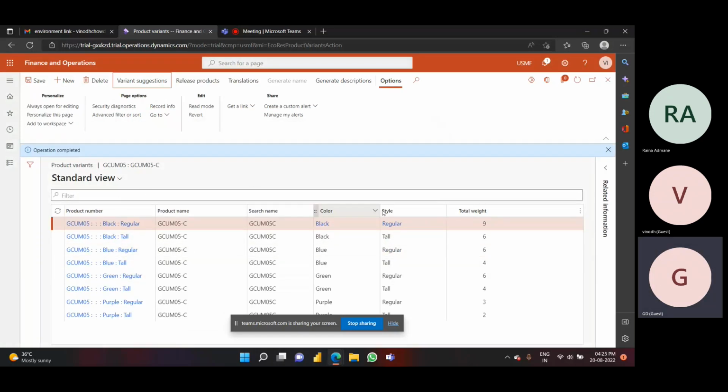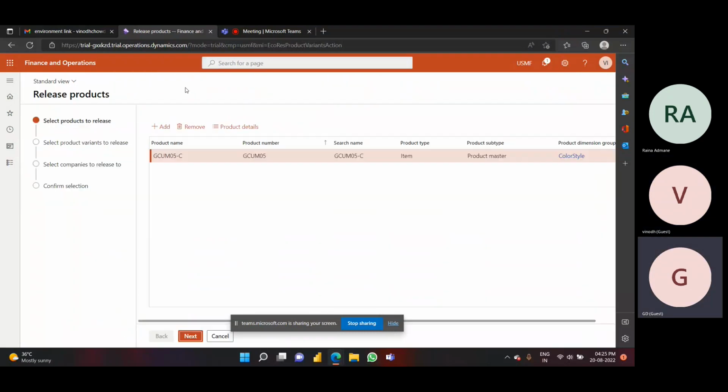These many variants are there for the particular product. What is this weight and all? Total weight means they have already given for the particular item what is the weight, 9 gram or 6 gram, like that, based on the color, style and size. Here also we need to do release. Everything has completed, so you have to release the product for next uses. And this form is only for your verification, what you did, whether it is coming correct or not.